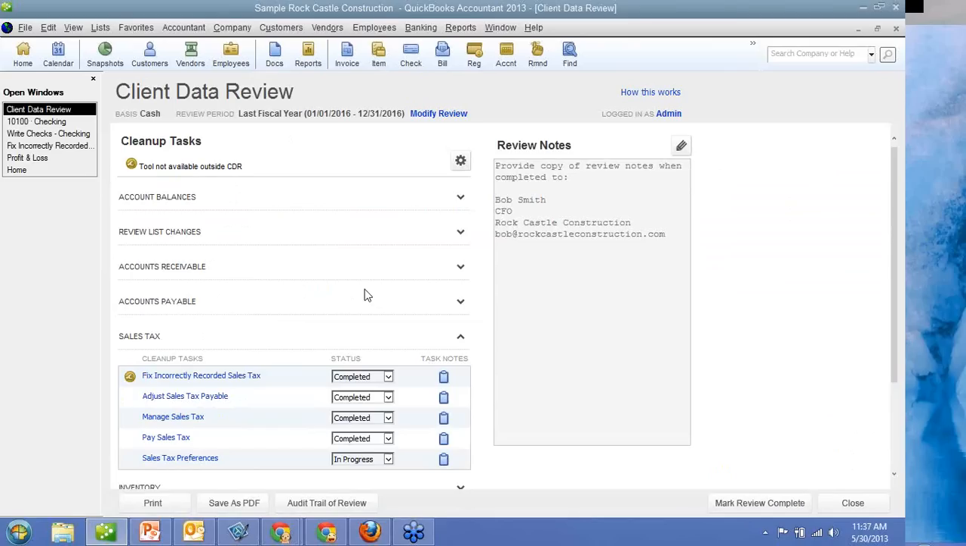Now remember, this is something that you have to have QuickBooks Accountant Edition or QuickBooks Enterprise Accountant for, if your client's using QuickBooks Enterprise. This is one of those tools that you can't access through that back door that I talked to you about with QuickBooks Pro. In QuickBooks Pro, if you go in there, it will find incorrectly paid sales taxes, but you have to manually fix them.